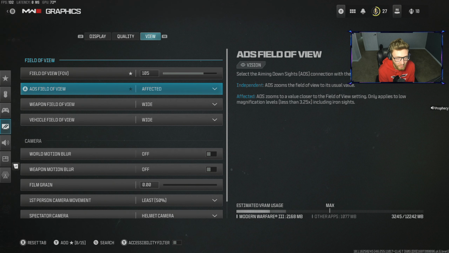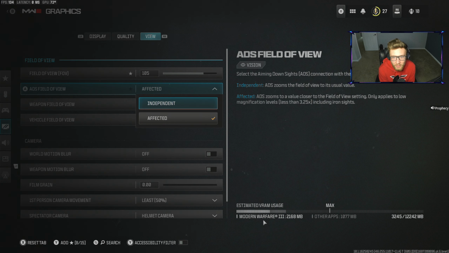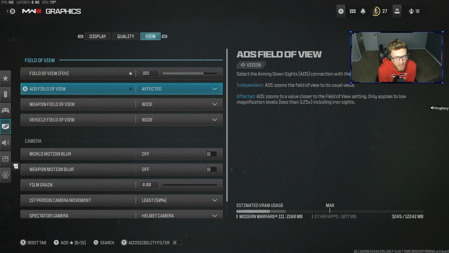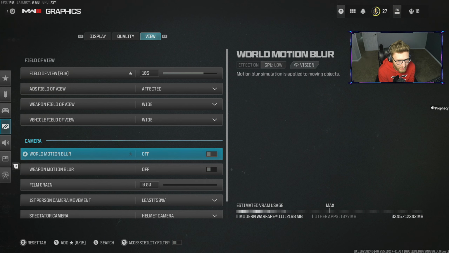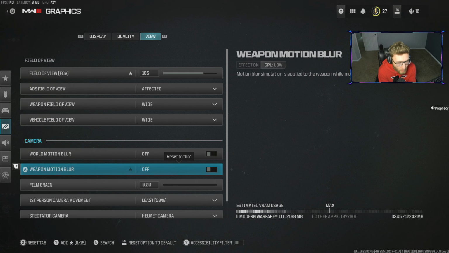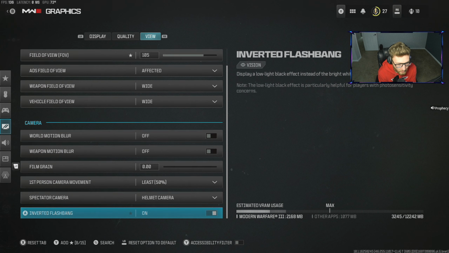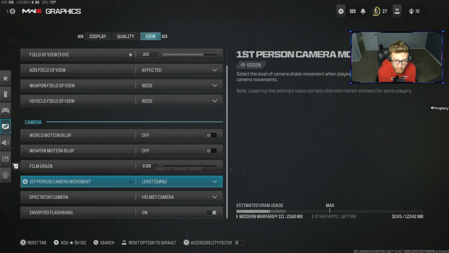I run effective because independent zooms you in when you EDS. Effective keeps you far back. I like seeing around me a little bit more, and it definitely helps. It reduces visual recoil a lot, so it's really good. Wide, just run it. Turn off motion blur, turn off weapon motion blur, turn your grain all the way off. You don't want that movement, turn that thing all the way down.